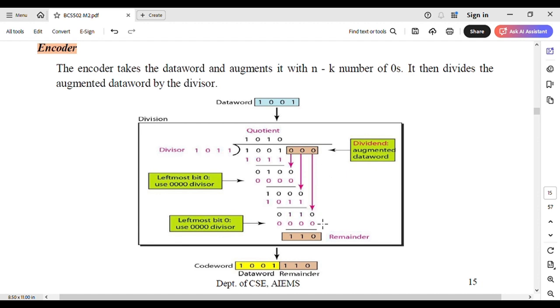I will take the first bit, which is 0. I will write a 0 here, and then 0 multiplied with this gives 0 0 0 0. Next I will perform the XOR operation: 0 0 0 1 0 1 1 0 1. I have got 110 as the remainder.